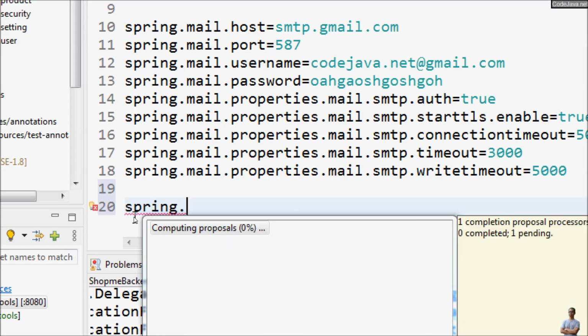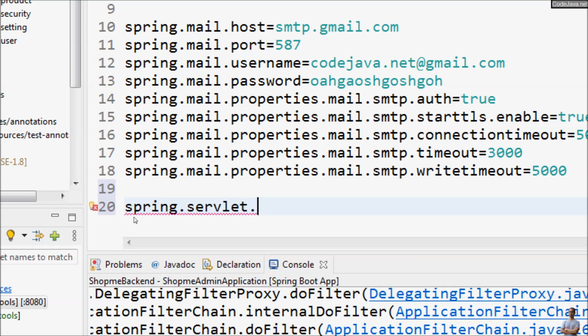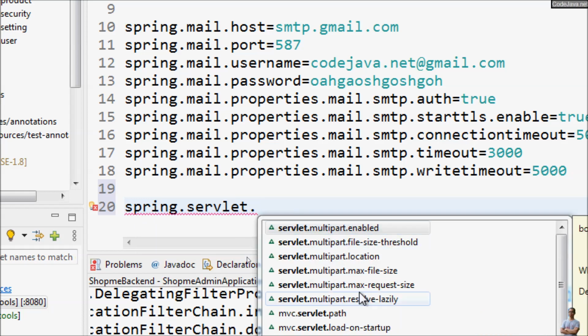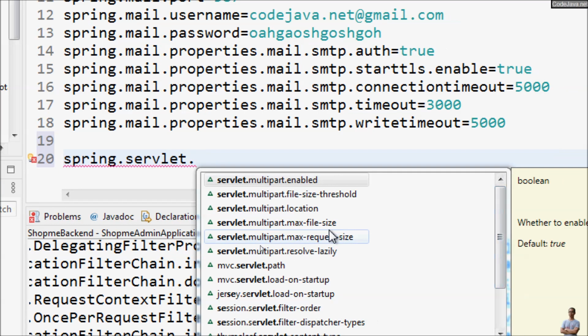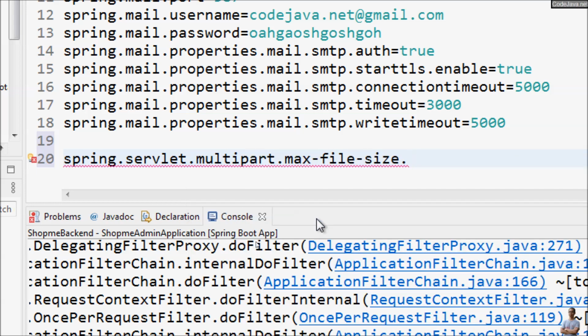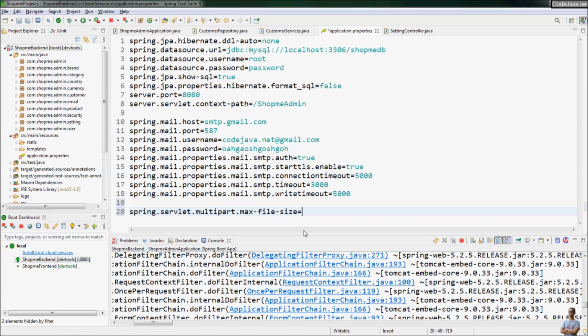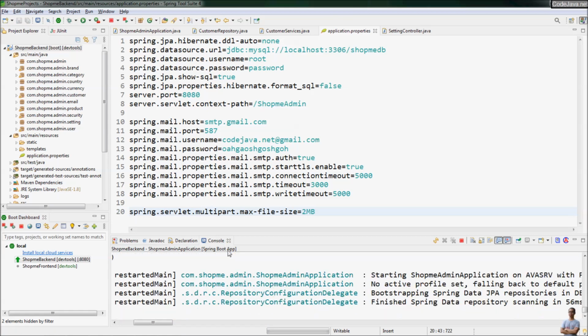The property name is spring.servlet.multipart, and you can see there are several properties starting with spring.servlet.multipart here. And to set the max file upload size, we need to use only this property, max-file-size here, and we set the max file size to about 2 megabytes. That's it, and save the change and wait for the application to restart.